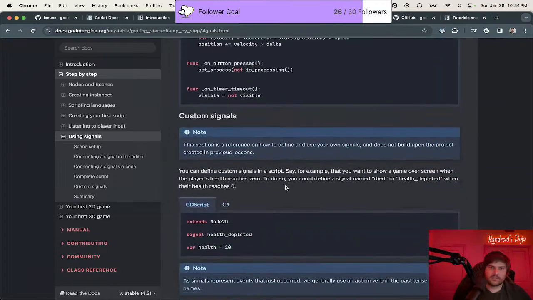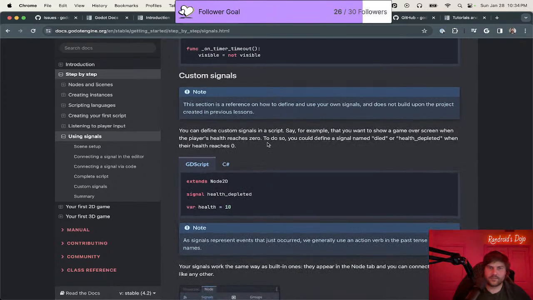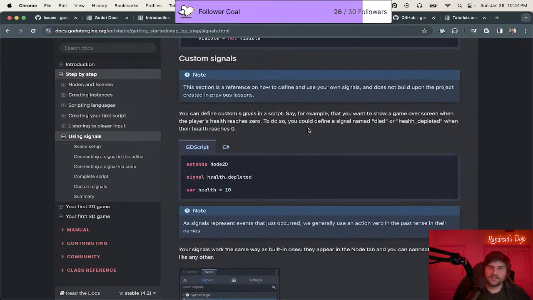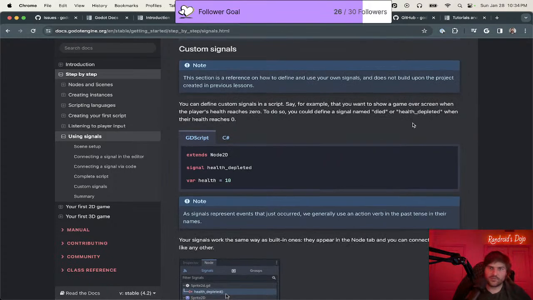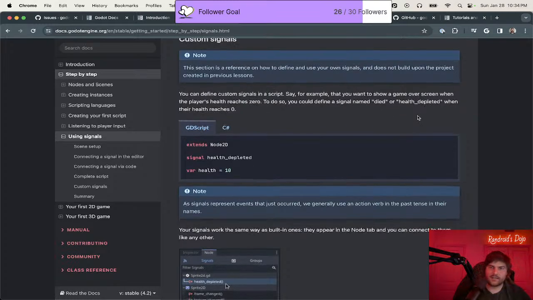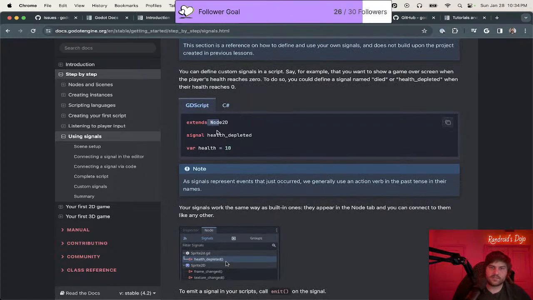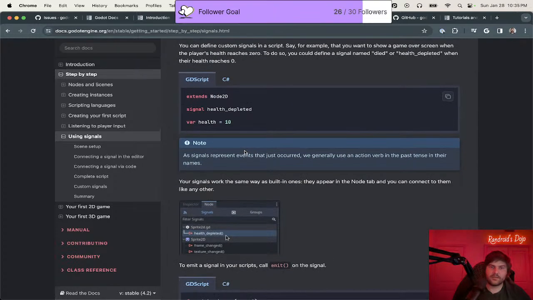The complete script, custom signals. This section is a reference on how to define and use your own signals. It does not build upon the project created in previous lessons. You can define custom signals in a script. Say, for example, that you want to show a game over screen when the player's health reaches 0. To do so, you would define a signal named health_depleted when their health reaches 0. Extends signal health_depleted, var health equals 10.